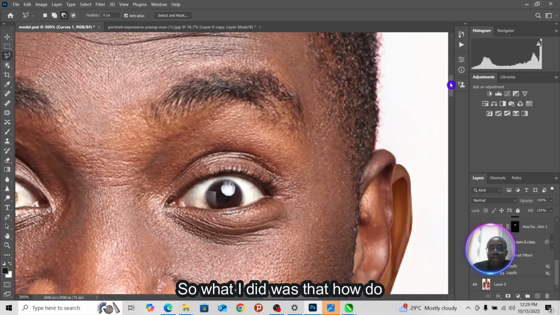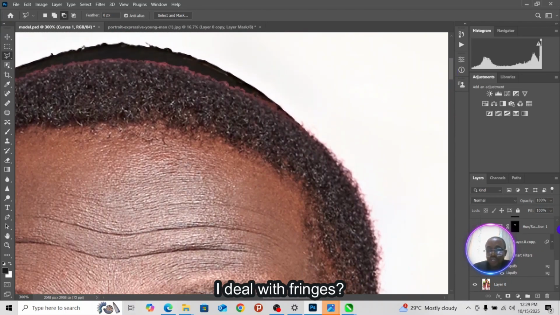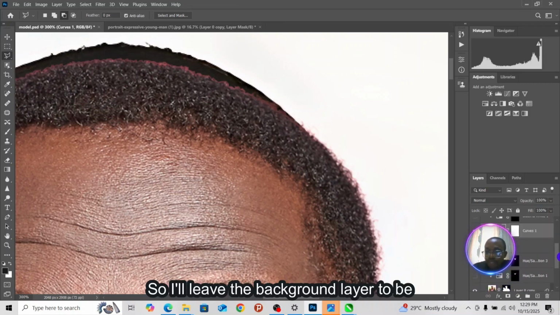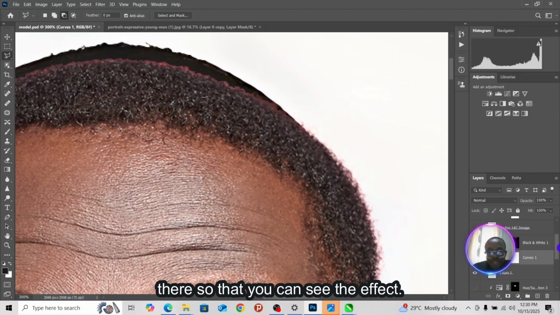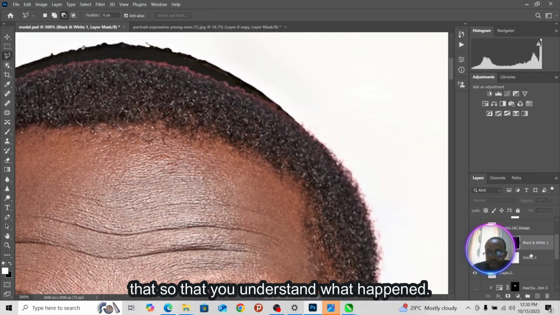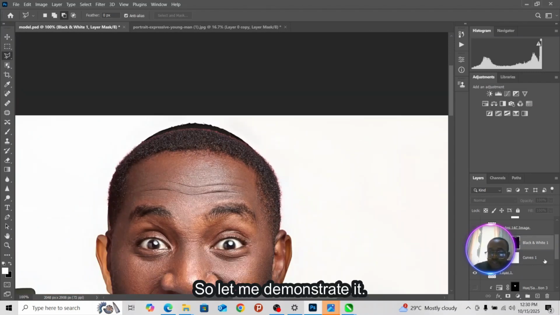So how do I deal with fringes? Let me show you how I dealt with the fringes. I'll leave the background layer there so that you can see the effect. So what I did was that I created the black and white adjustment layer here. It turns the image to black and white. Let me demonstrate it so that you understand what happened.